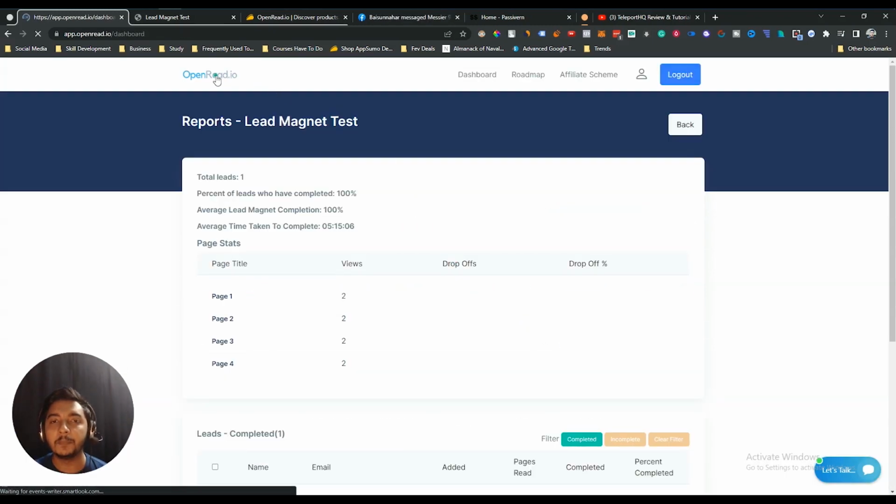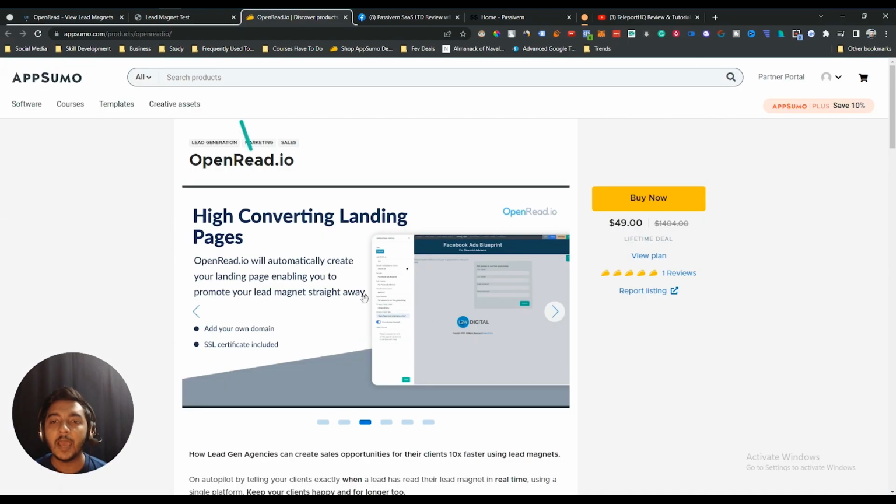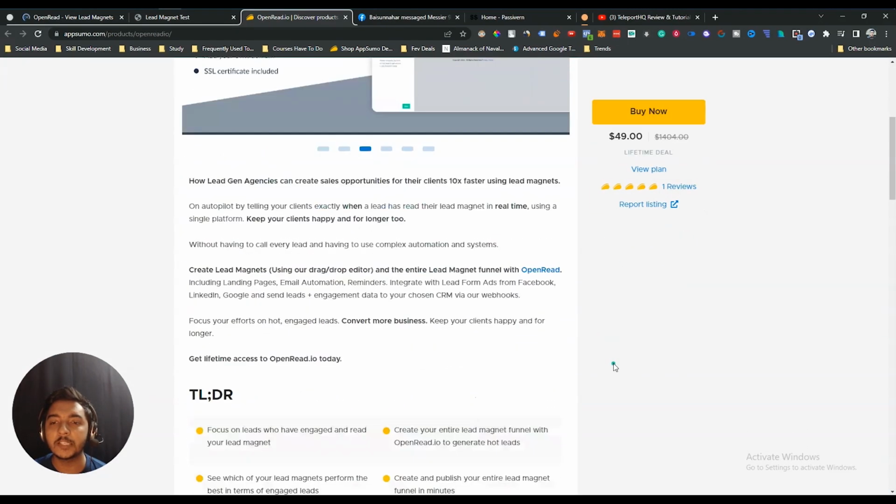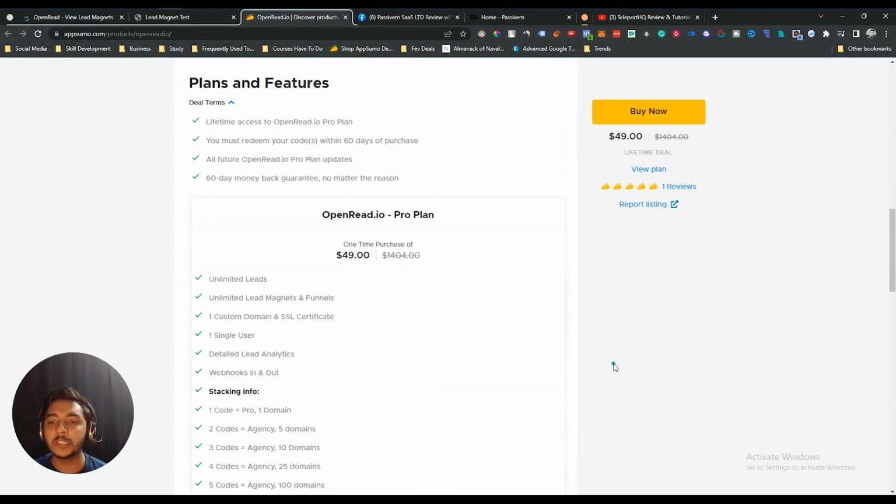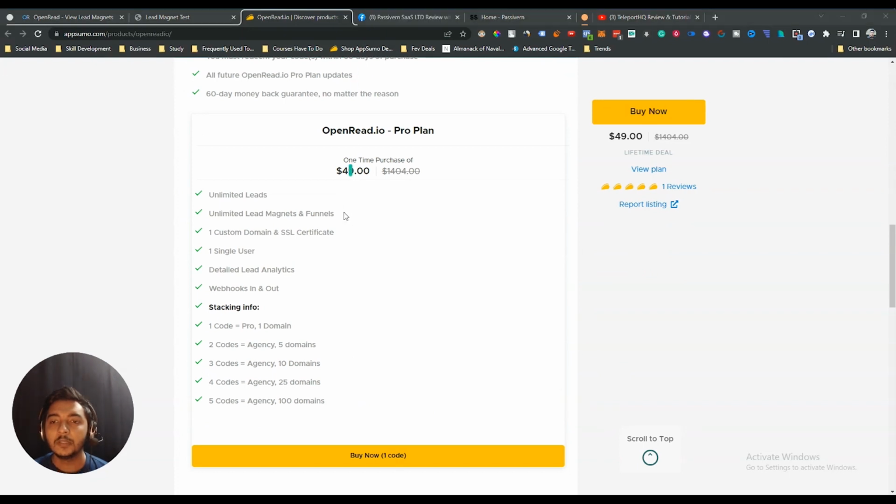It's a landing page builder basically, and if you think, guys, you need this type of landing page builder for your business or for your personal growth, then you can get this OpenRead IO lifetime deal from AppSumo.